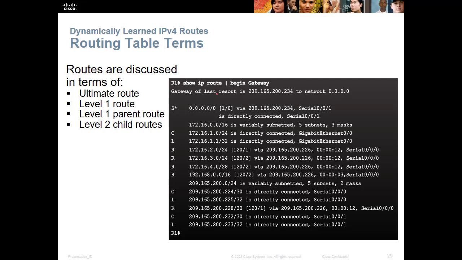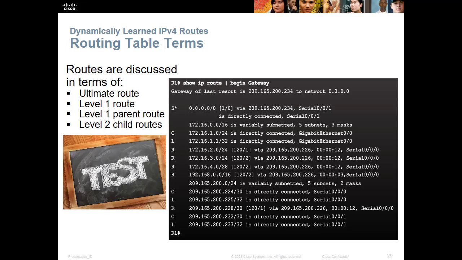Now it's time to learn the new lingo, the lingo that you'll be utilizing in tests, and mainly in tests only. You're not going to go to work and say, hey boss, check it out, look at all the new level 2 child routes we have today. That's not going to happen. Also, you're not going to say, hey supervisor, did you see the number of level 1 ultimate routes? Maybe we should supernet more. You're not going to have that conversation either.